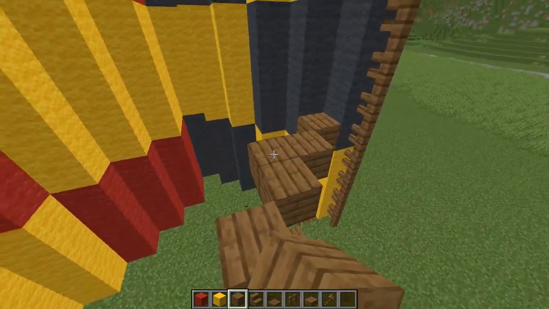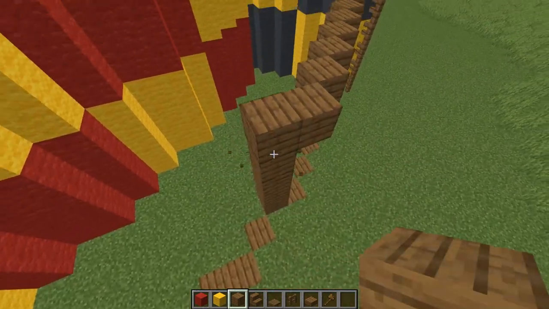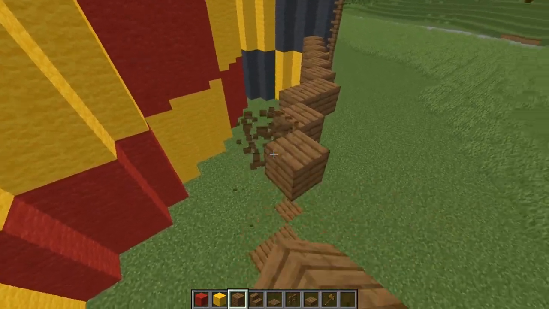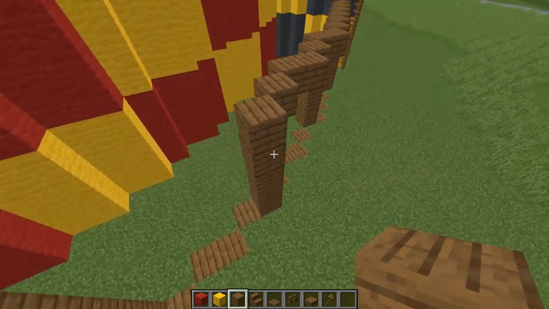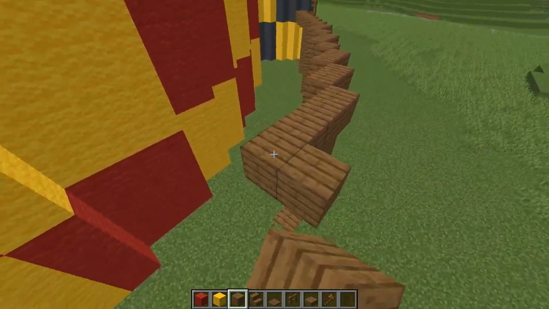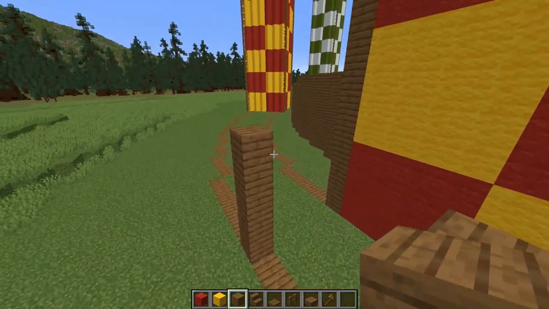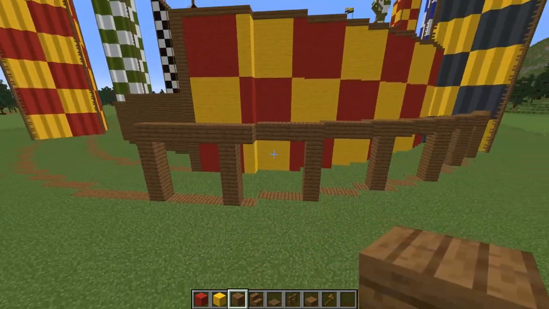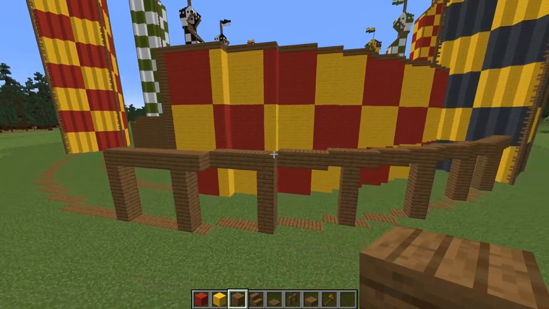So 1, 2, 3 blocks there, and then 1 block here, 2 blocks here, and then 1 block there. Once again, just mirroring this pattern on the floor. 1 block here, 2 blocks, 1 block, 1 block, and then 1, 2, 3, 1, 2, 3, 4, and then 1, 2, 3, 4, just doing that straight across. And then once again, you'll repeat this pattern 2 more times.